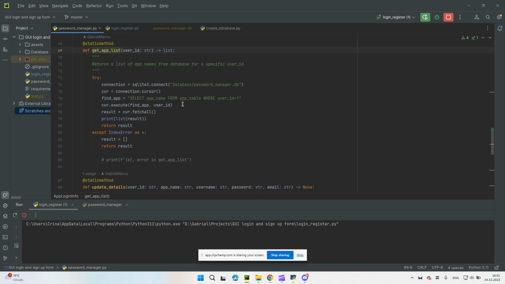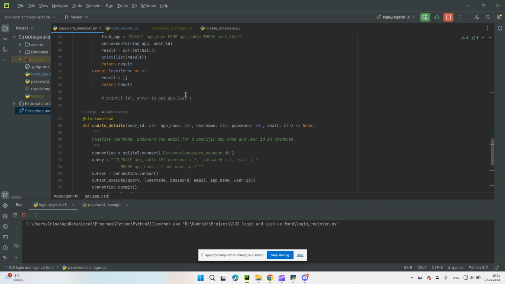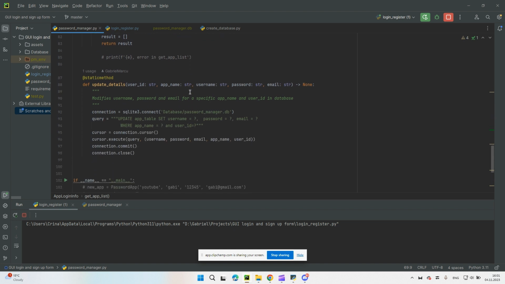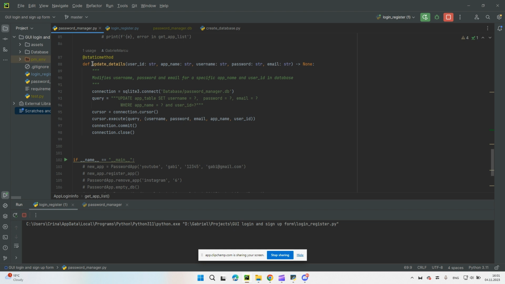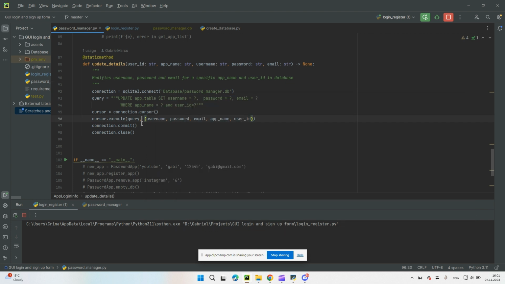Get app list returns a list of app names from the database for a specific user ID. So update details is used on that update button. It changes some info.